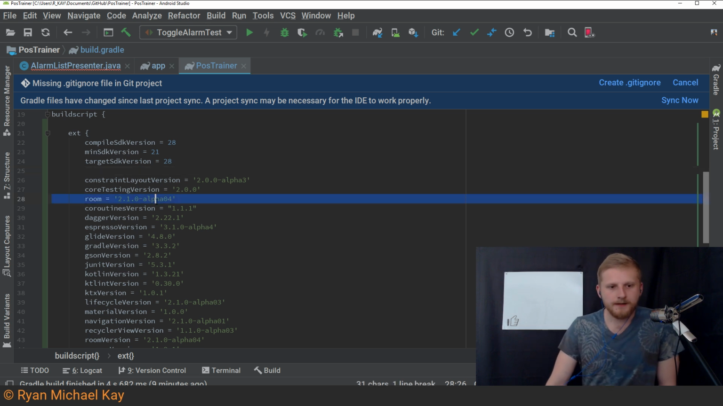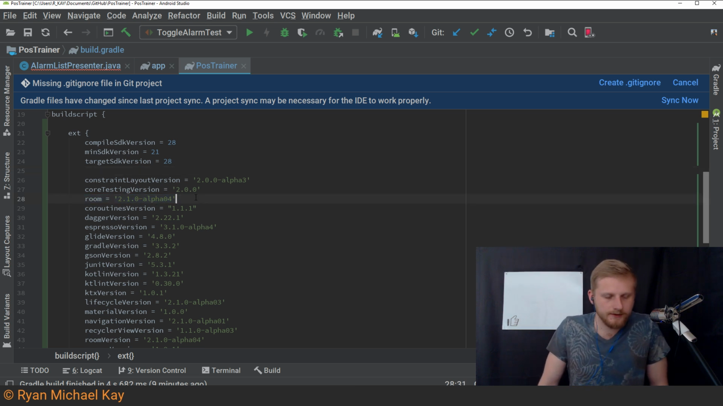I'm not sure. So I could use Room or I could use Realm, and honestly, I don't know what to do. If I use Realm, then I have to relearn Realm. That might not be a bad idea, because Realm might be a better solution for, I don't know, that's tricky. I'm going to keep both for now.